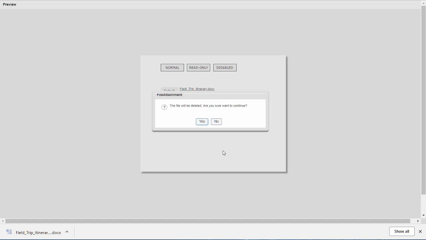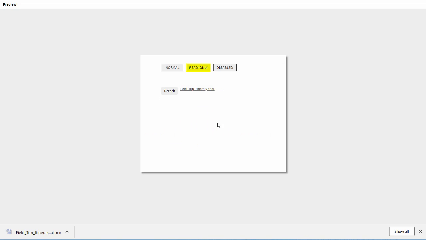I'm going to leave that file attached for the next part of the demonstration, which will start by setting the state of the object to read-only. Now you will see that it's no longer possible to detach the file. It would also not be possible to attach a new file if the object didn't already have one attached, but it is still possible to download a copy of the file.